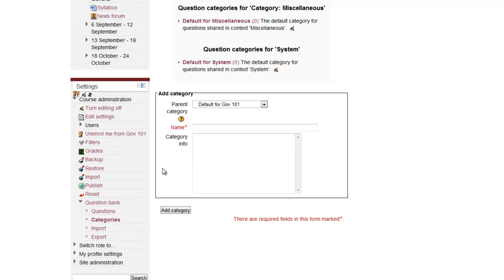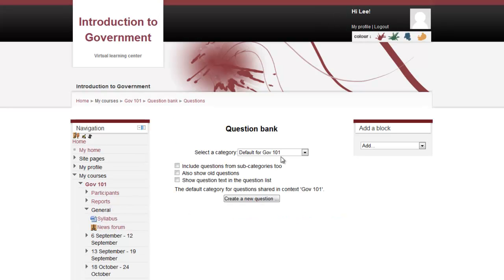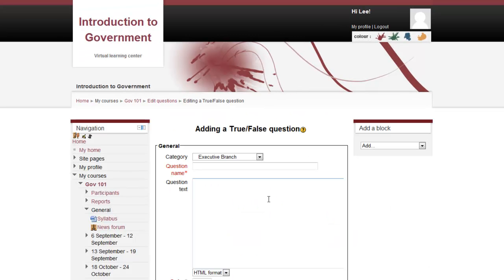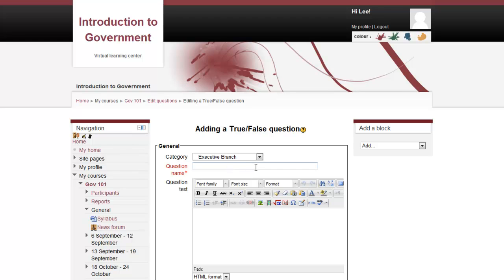Now, if I wanted to add some questions to it, I'll just demonstrate one real quickly. I'm going to say questions. I'm going to select a category. So from here, for example, I'll say Executive Branch. Create a new question. Now let's say the first one I'm going to say is a true and false question. Select Next. Here comes a question. And it's on the category Executive Branch, although I could change it anytime I want, but right now it's set right that way.